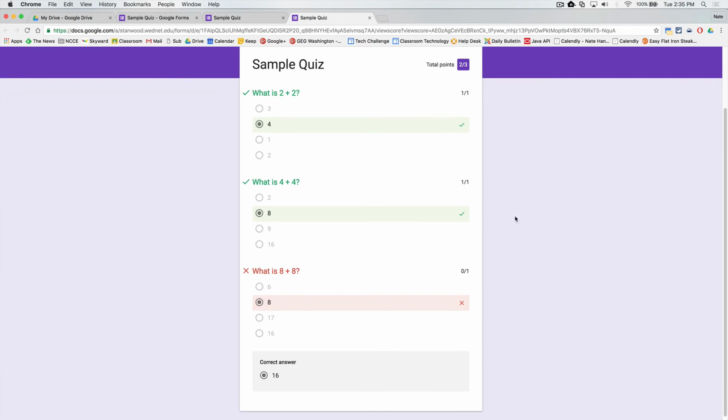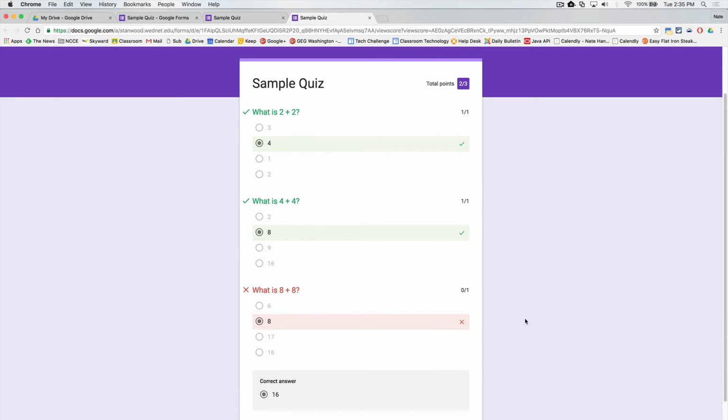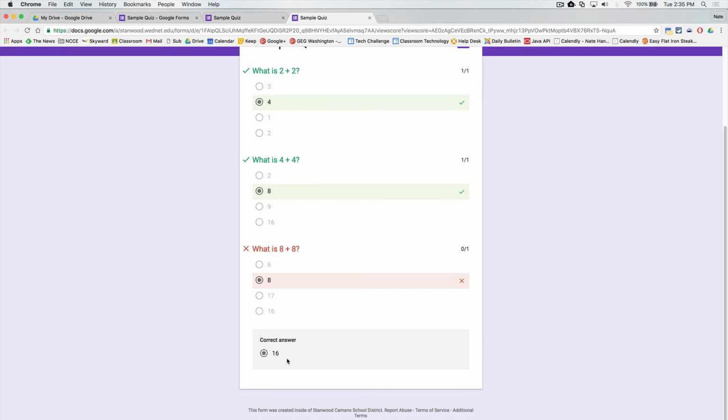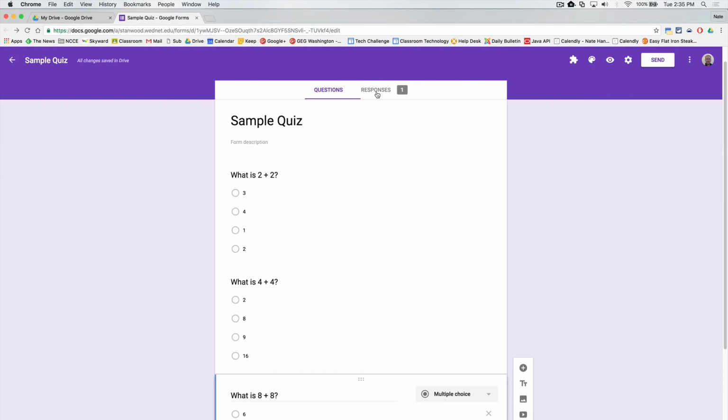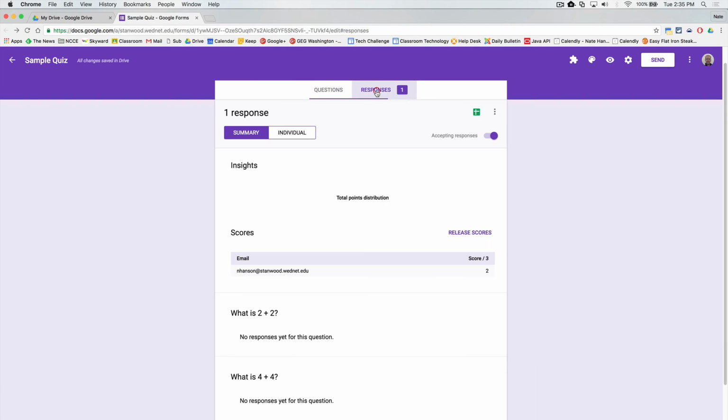So there is my results. I got this one wrong. I got those 2 correct. And the correct answer here should have been 16, obviously. Okay, total points, 2 out of 3. Once you have the students take the quiz, you'll see responses.